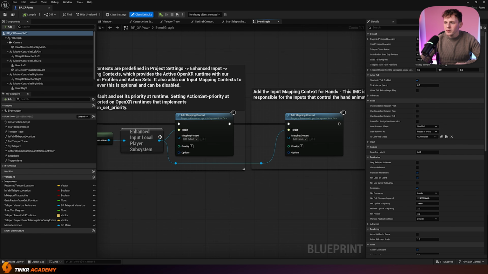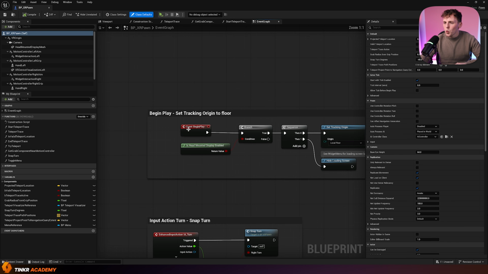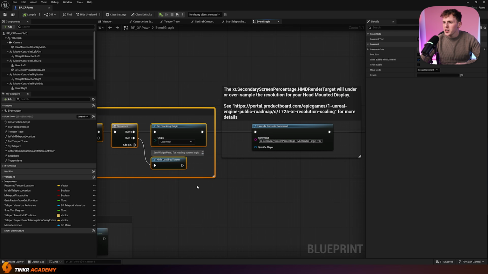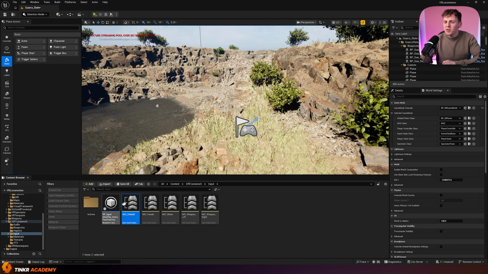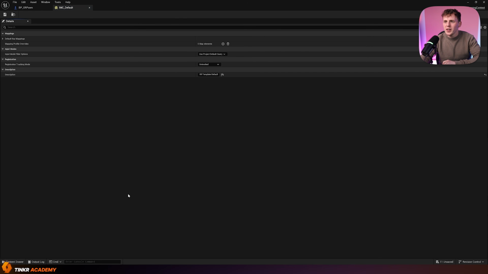Inside of here somewhere, where we've got our begin play code, there should be something that says add mapping context. This mapping context is just telling the player blueprint which key bindings should be active. So we can see here, it's adding imc_default. I want you to go ahead and browse to this, and then find it in your content browser and double click on this to open it up.